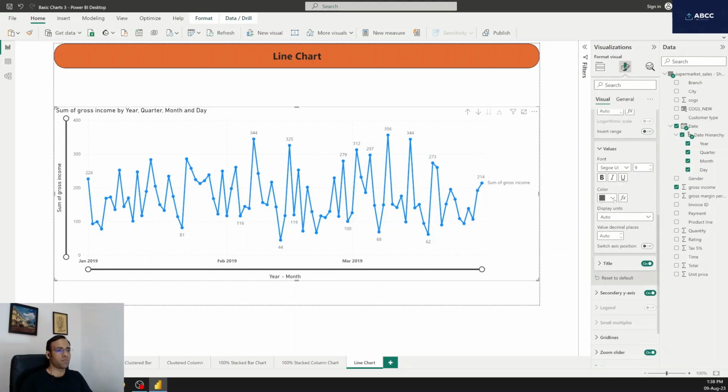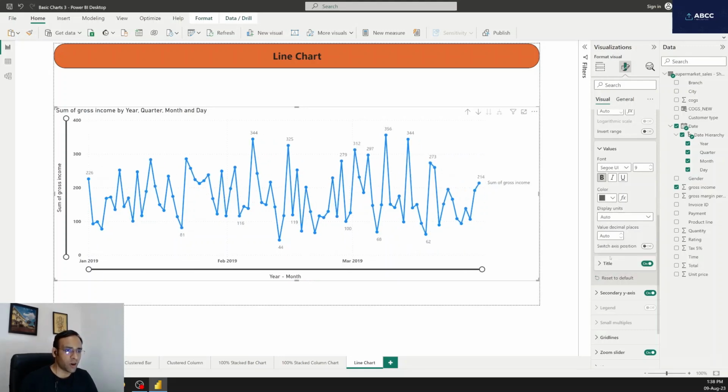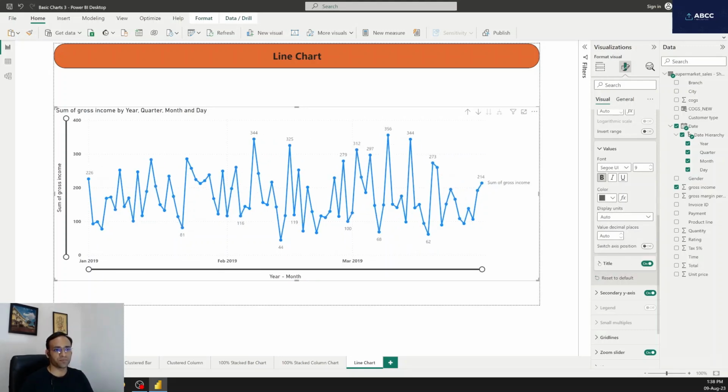On the values, we can perform the UI part for the values that are available on the axis. Those are numbers. We can make it bold, or display unit. So here the numbers are in 100, so we don't need to change it to 1000 or million. But when you have very big amounts, like millions and billions, then you are able to shorten it by just clicking it here. So I will just keep it auto and move to the next.